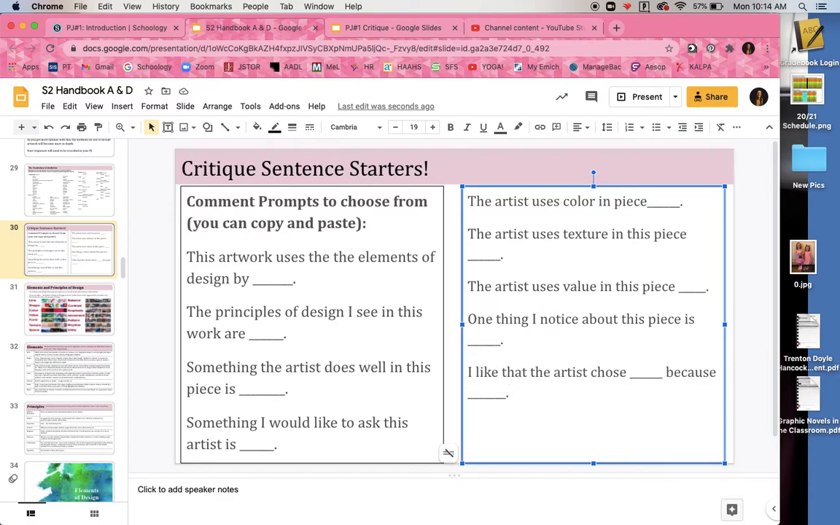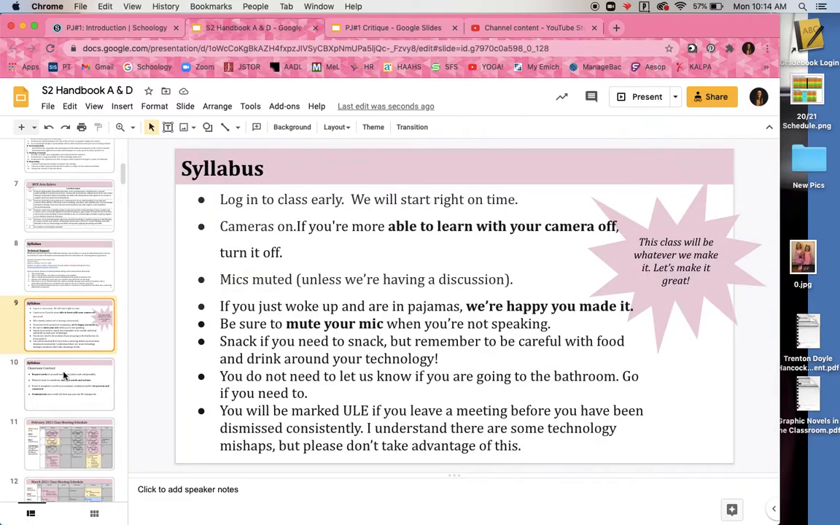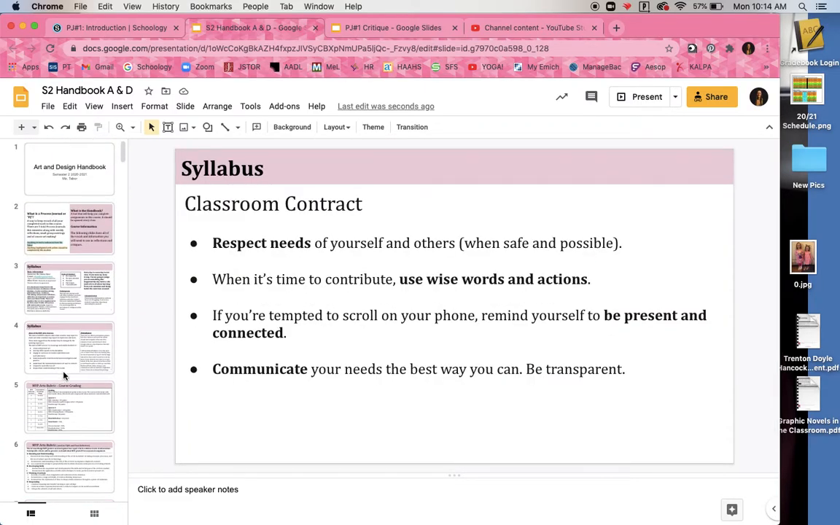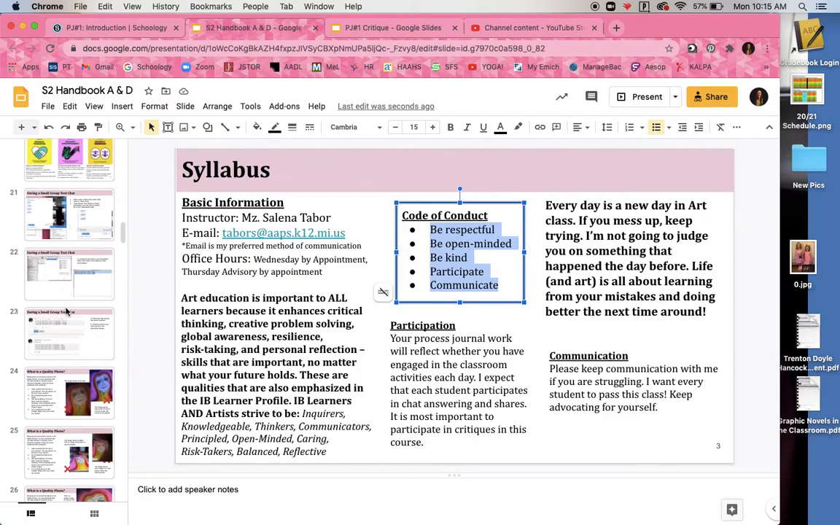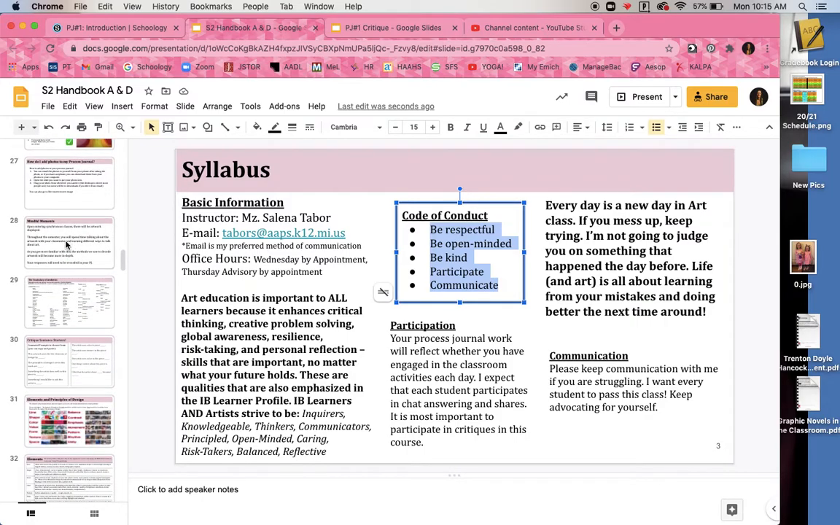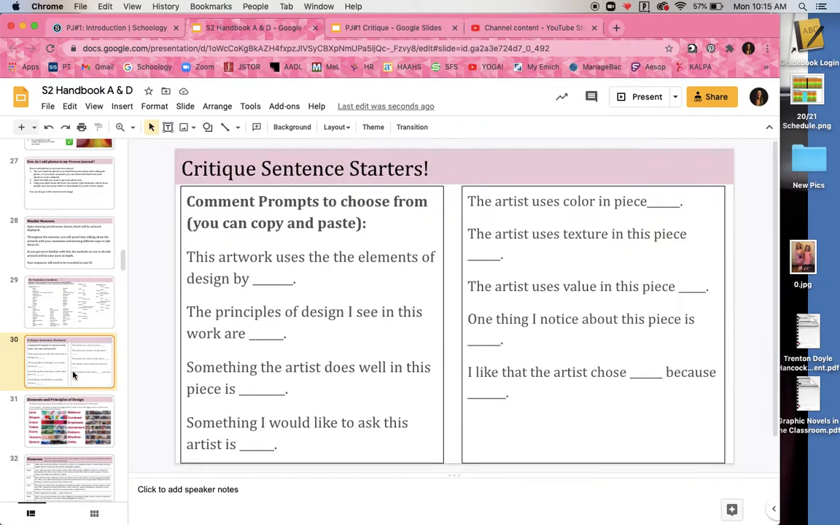Notice that none of these are critical, so I'm going to go back to our classroom contract up here a little bit and talk about how, actually I'm going to go to this one. We are respectful, open-minded, kind, participating and communicating in this. So that does not mean destructive words are used on somebody else's artwork, which does not happen. I've never seen it happen. Everybody respects this rule generally, but I think that it's worth stating that we are going to be kind, and we're not judging. Critique is not judging.